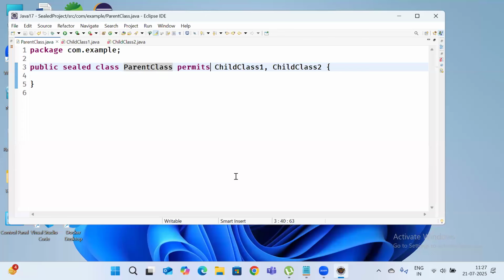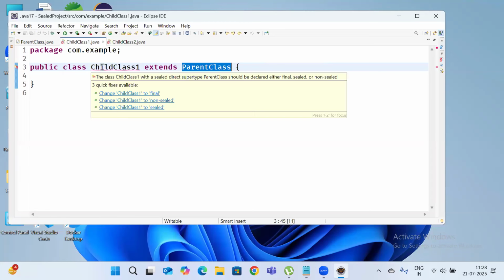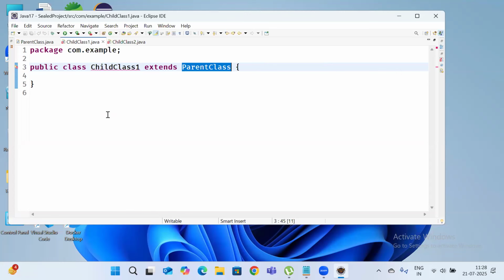So first I'm going to explain. I'm getting an error here. You can see that at line 3, I got an error because if any child class is extending a parent class that is a sealed class, then that child class must be declared as either non-sealed, or sealed, or final. We will identify the difference between them, but right now I'm writing final. Now you can see that the error is removed from child class 1, right? I'll go to child class 2 and make it final.